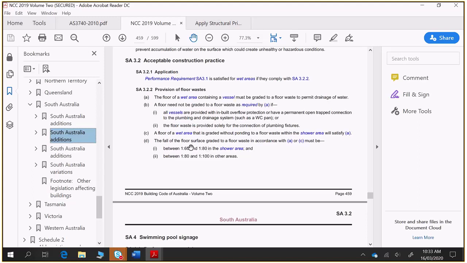I guess it's providing a parameter. It's saying it has to be within this box. I don't know why the NCC just didn't adopt their parameter, because it's a reasonable parameter. Yeah, don't know. This probably goes back to when the NCC was being drafted and people were getting together and making decisions about what's included. So specifically for South Australia, we've got page 459 that says our shower area has to be between 1 in 60 and 1 in 80, and then 1 in 80 to 1 in 100 to floor traps. So remember that page number.